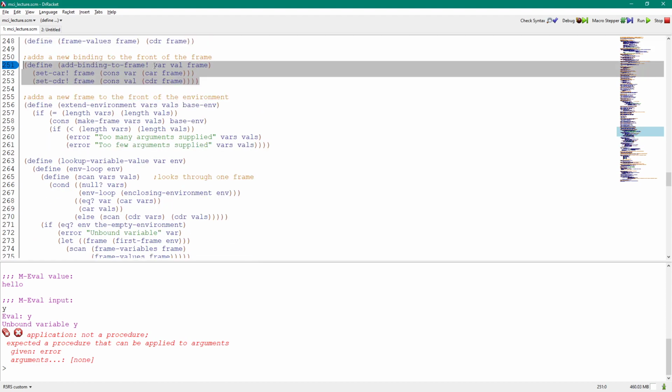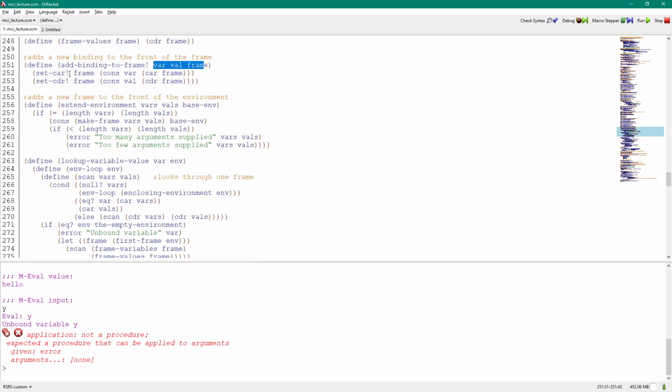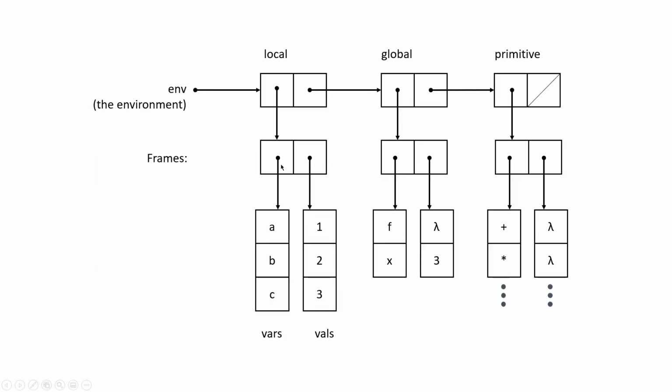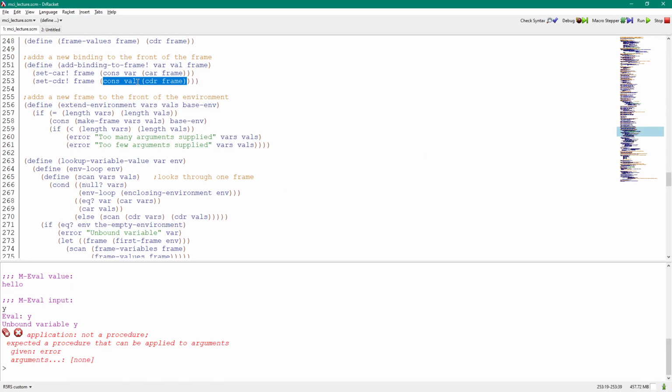Add-binding-to-frame takes in a variable, a value, and a frame and says set the car of this frame to this new list and set the CDR of this frame to this new list. So remember, a frame looks like this. So if we set the car, that says change this to point to a new list where it has a new existing binding, so Z, and if we're setting the CDR, we're changing this pointer to point to a new list that has a different car as well, in this case, the new value.